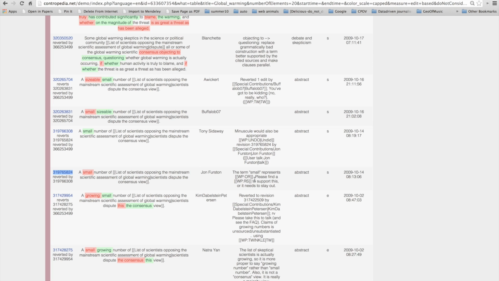In this example, we see that the editor points out the sentence currently is not in line with policy no original research and needs a reliable source. These types of acronyms are used quite often, and you can use Wikipedia's search engine or alternatively just Google the acronym to find out what it means.